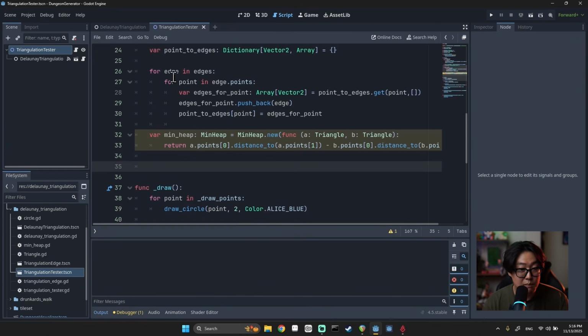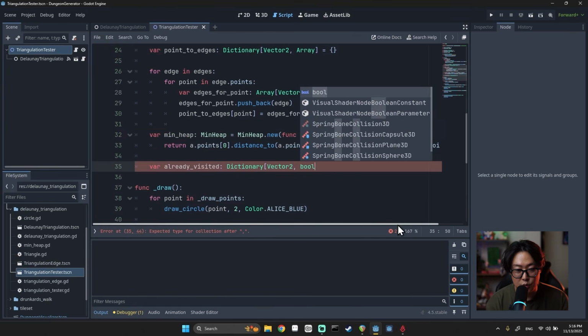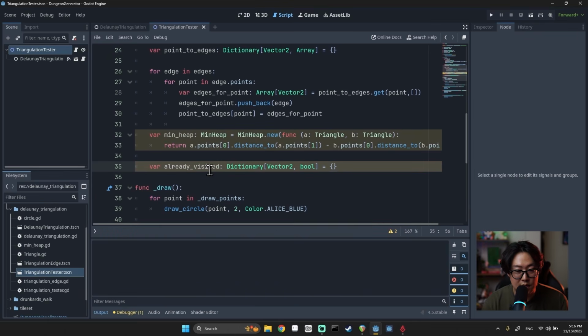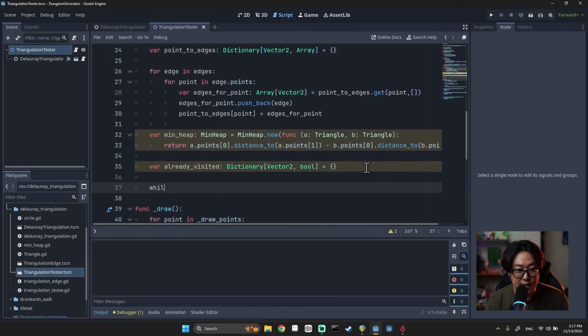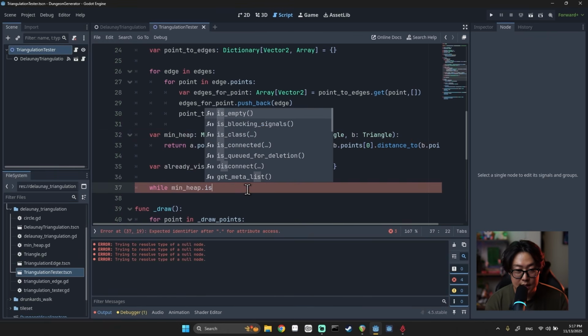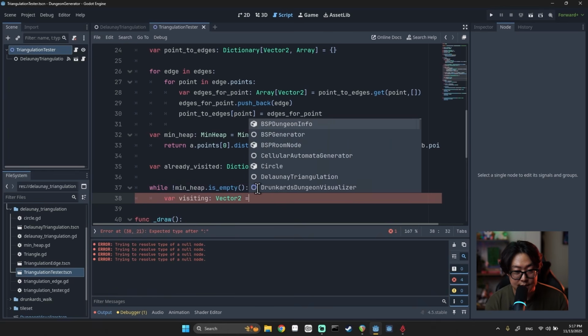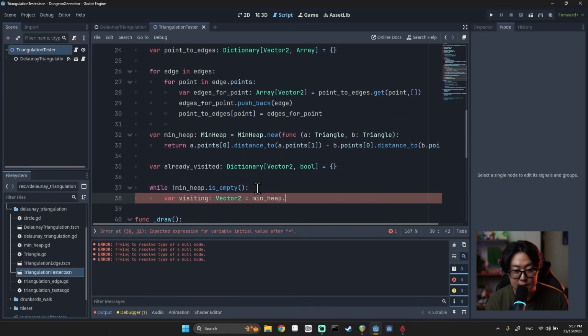And we start by randomly choosing a point to explore. So we kind of need an already visited. So let's say we have a vector 2, and then it's Boolean. It doesn't really matter what the value is for now. And this is going to be the already visited list. And we're going to say, hey, while the min heap is not empty, visit a point, which will be min heap pop.